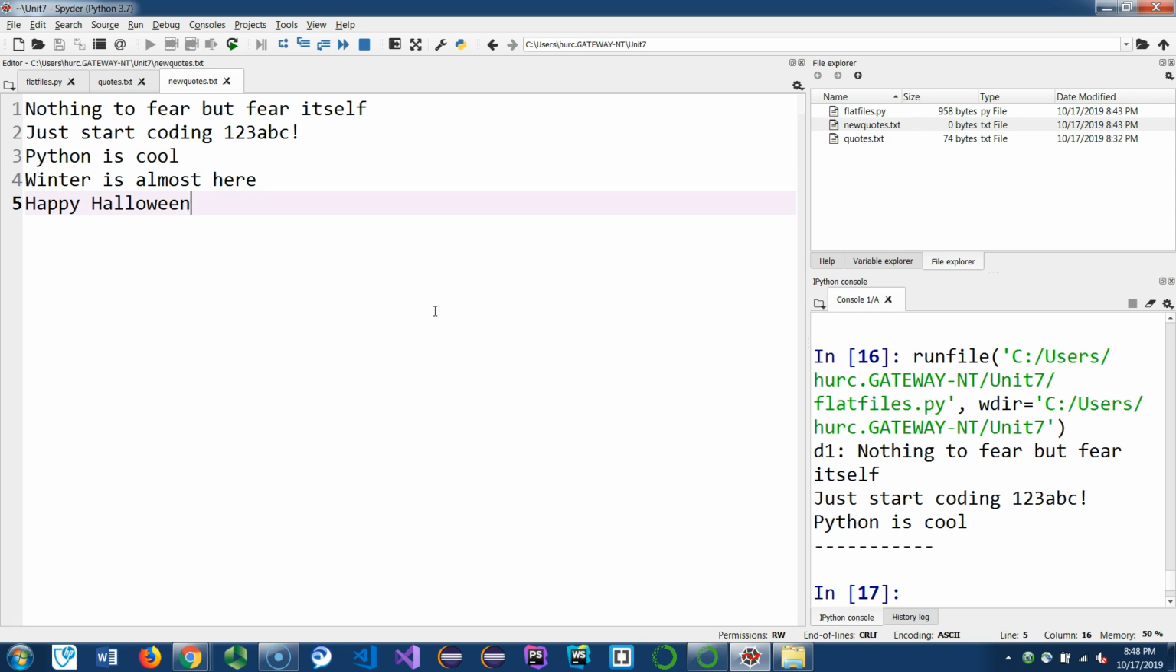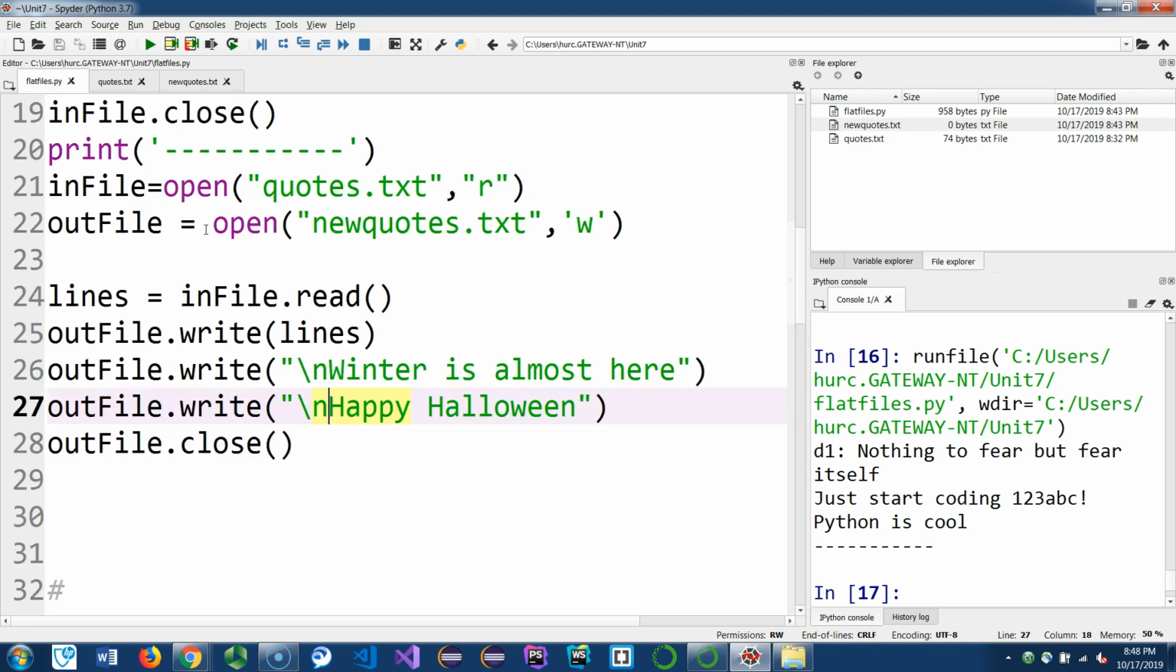You just have to put a \n for the character return. If you want to tab, you put a \t. You can tab it over for formatting purposes, because in a text file the spaces are equally spaced out. Okay, so we learned to write to the file.